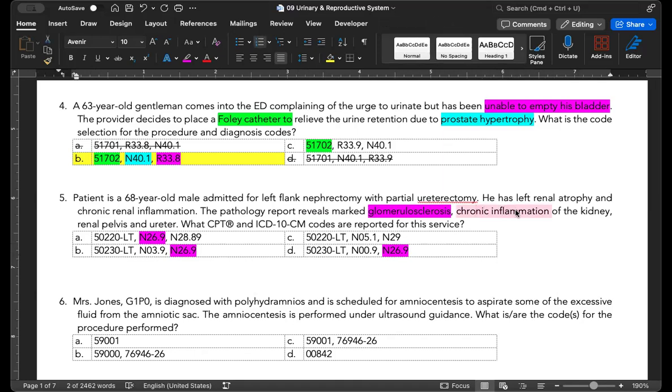So where do we want to go? I would go to the inflammation next, right? So we've got inflammation of 3 things: the kidney, the pelvis, and the ureter. So let's go to inflammation. So here, this is where the index isn't really going to help you a whole lot, because two of the three aren't in there. You don't have a renal pelvis and you don't have a ureter option.